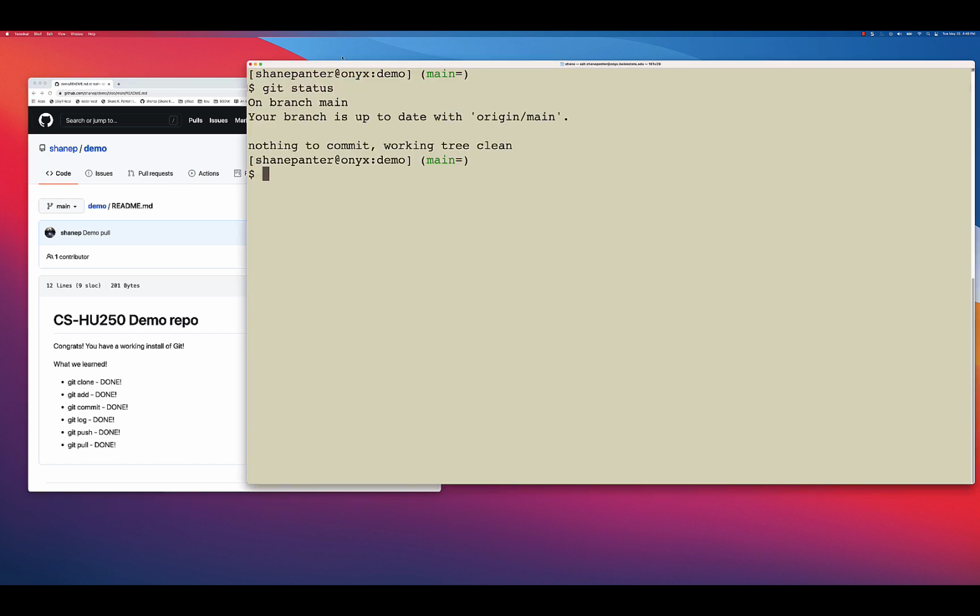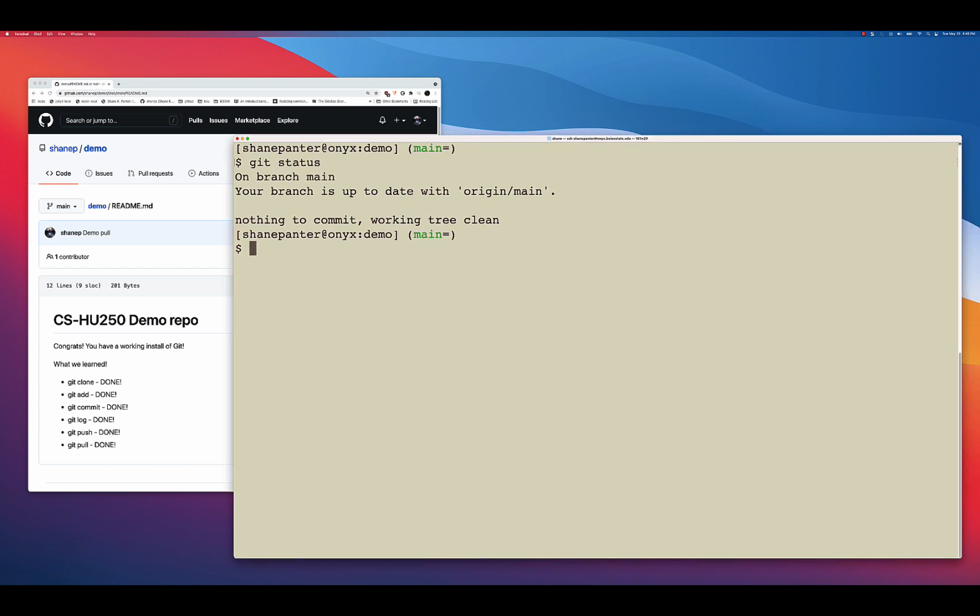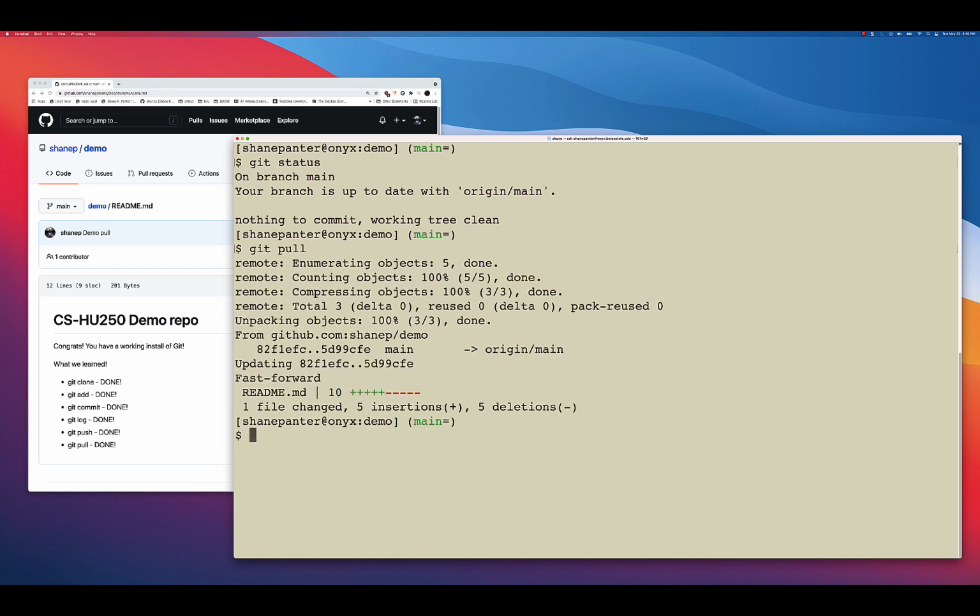Now you're going to see, if I do git status, you're going to notice that my git status doesn't actually pick up those changes. Right, branch main, that's by design. When I'm on my local machine, I have to tell Git to go and check for changes, and that's with git pull. So you can see where I have one file change, 5 insertions.